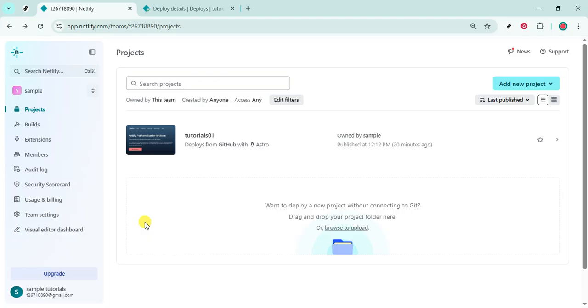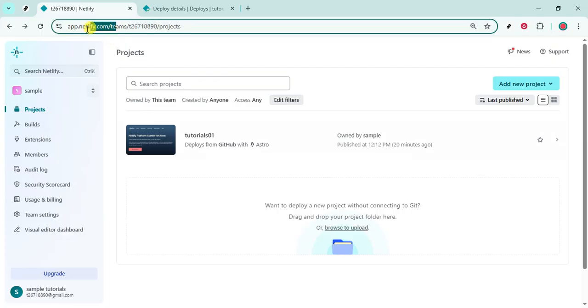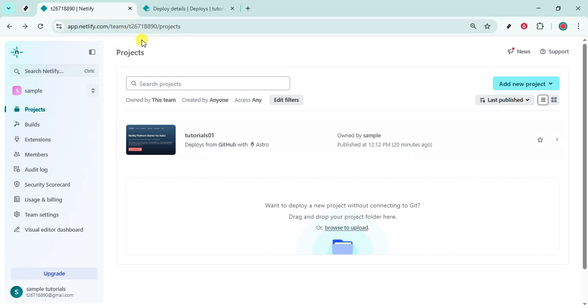Start by opening your browser and going to netlify.com. If you're not already signed in, the site may prompt you to log in or create an account, which only takes a moment. Once you're in the dashboard, look to the top right for the Add New Project dropdown. This is where you begin a fresh deployment without connecting a code repository. From that dropdown, choose the option to deploy manually.